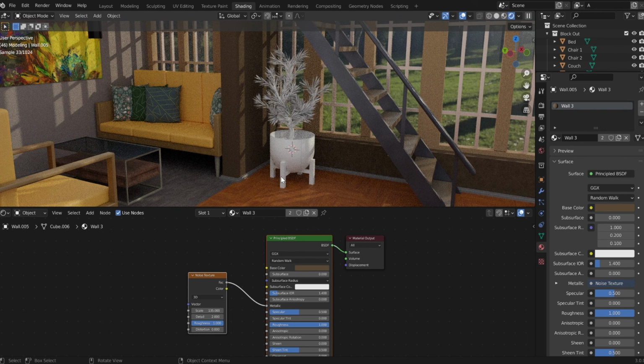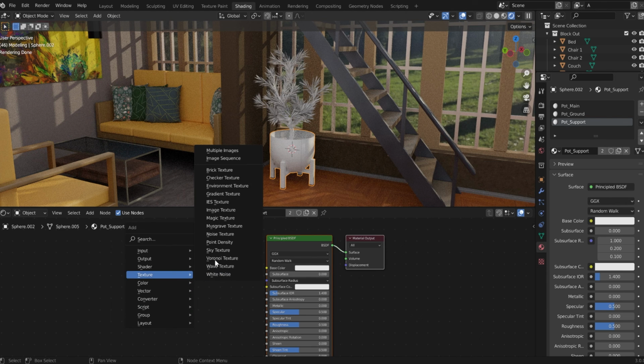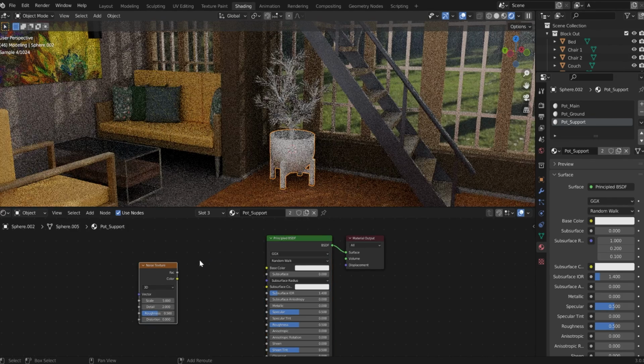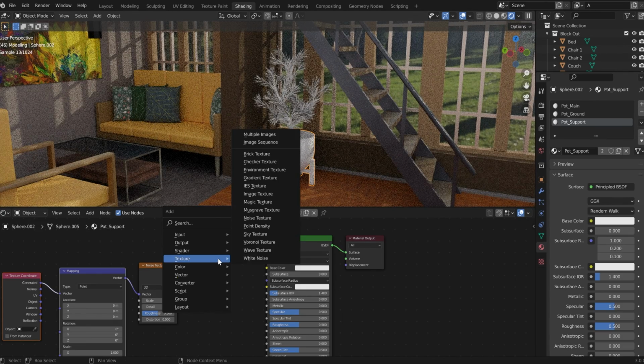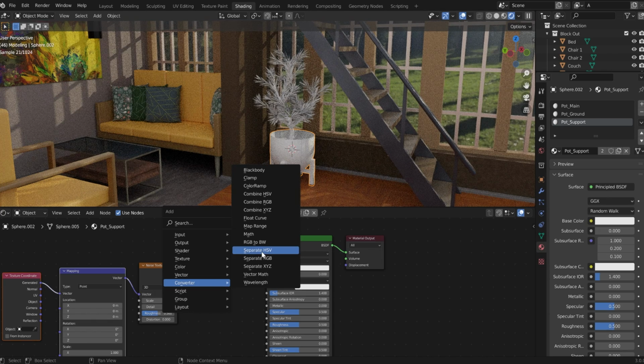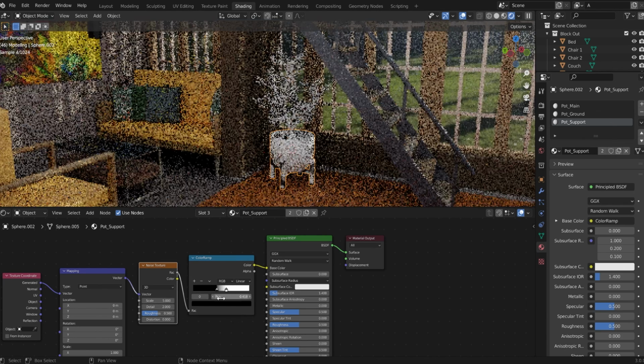So I'll click on the support, here on the support, press Shift A, texture, and I will add a noise texture. Press Ctrl T on it, so we have the scaling. Shift A, converter, and here I will choose color ramp and bring it like this to the color. Okay. And bring these two closer together and scale it up.